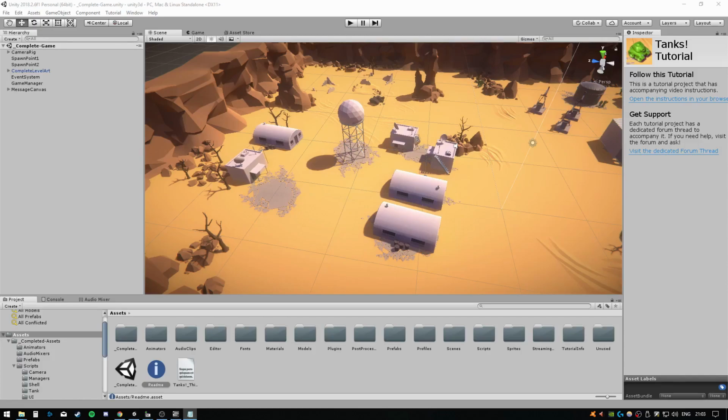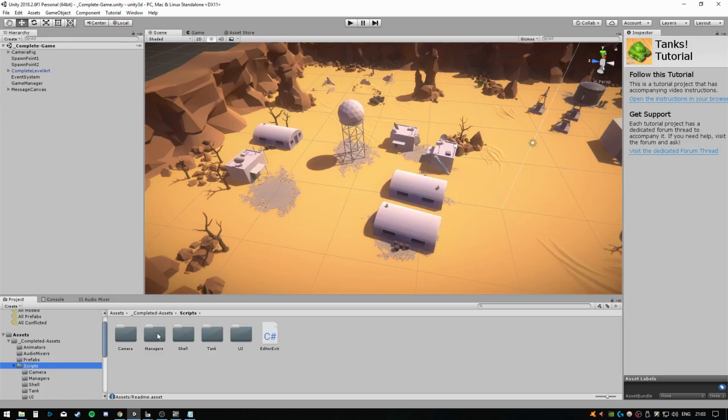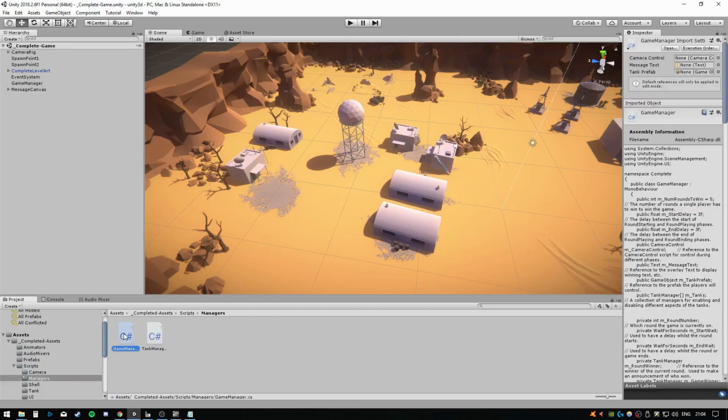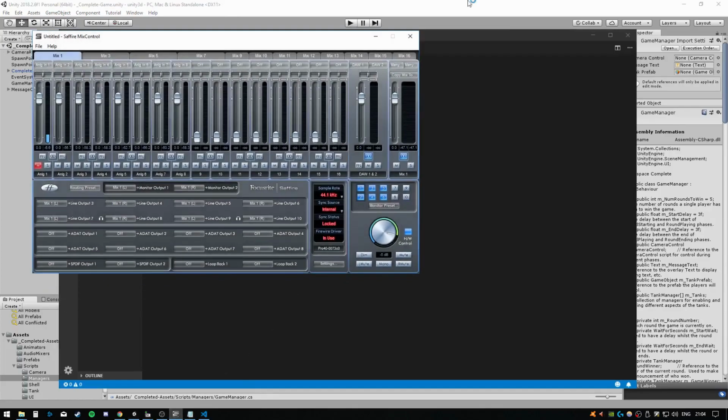So first of all, I just want to go quickly into the scripts that we've modified to make everything work together here. First of all, we have within the game manager script, let's open that up real quick. Let me just close this down.